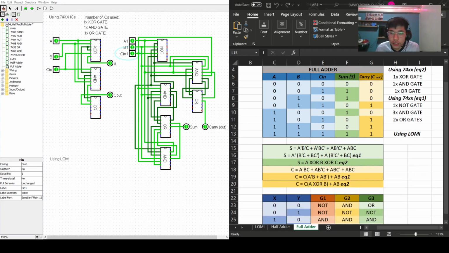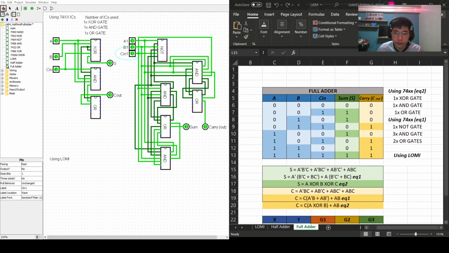So I've actually edited my Excel file. As you could see, equation 1 here and equation 1 here made use of one NOT gate, three AND gates, and two OR gates. However, equation 2 here and here made use of one XOR gate, one AND gate, and one OR gate. Now, let's use our LOMI.